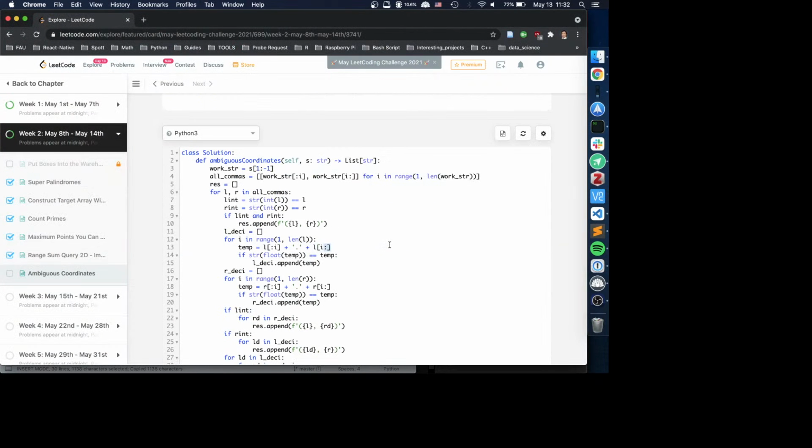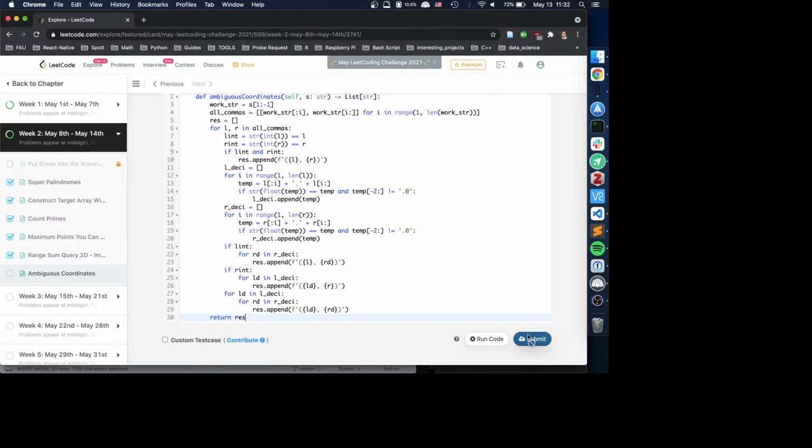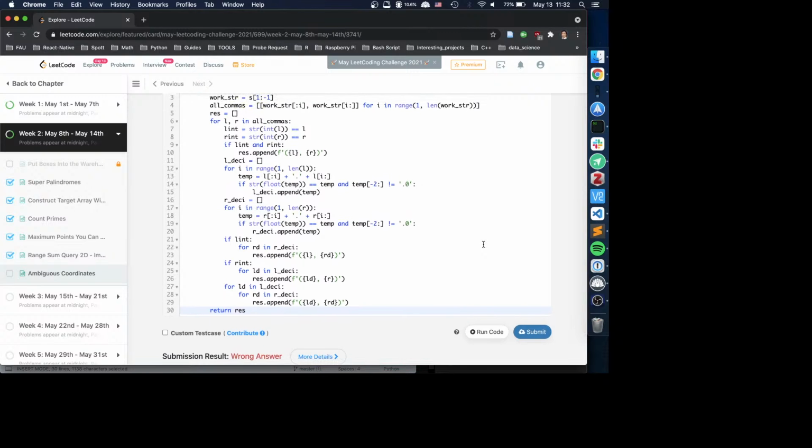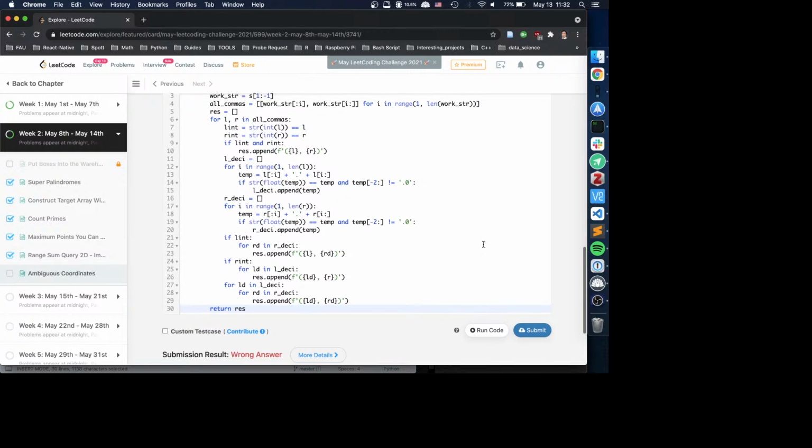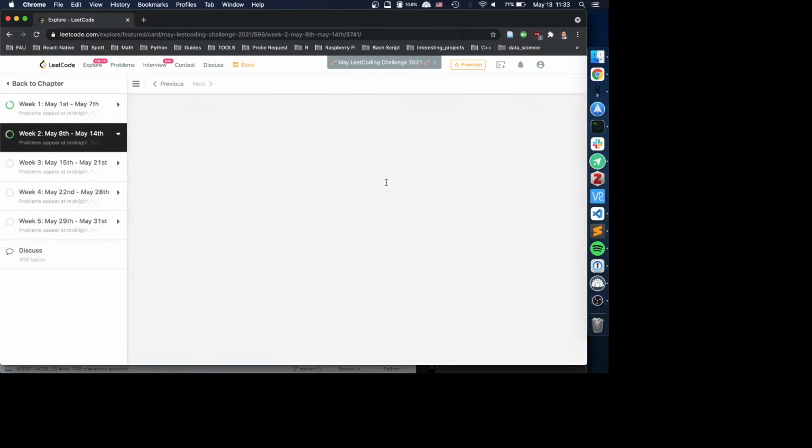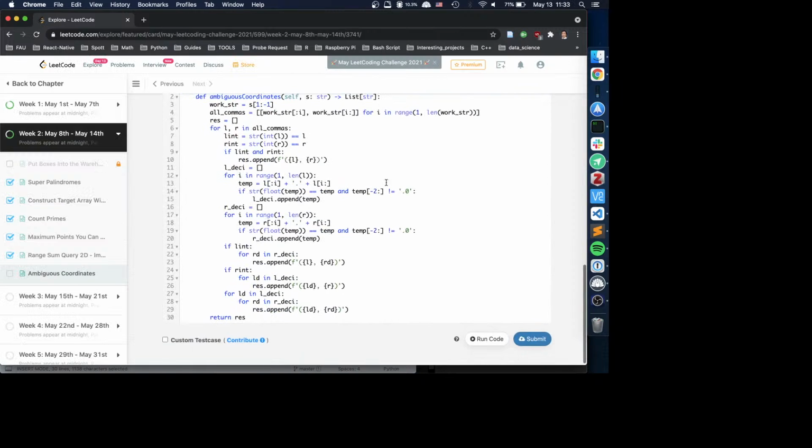Let's try here. Oh, I may be able to solve this with regex. I'll try, see if it passes. Oh, we have a wrong answer. I know this feels too hacky to me, right? This feels too hacky. Doesn't feel right. What could be the wrong answer? I don't want to see. Let's refresh it. There we go. It's gone.